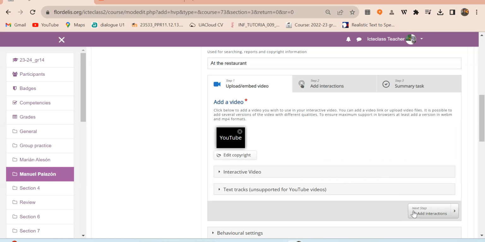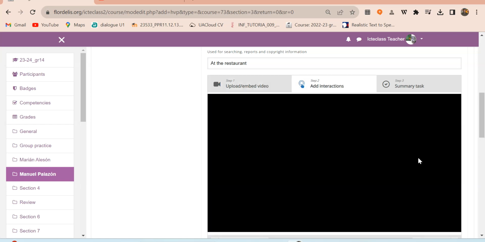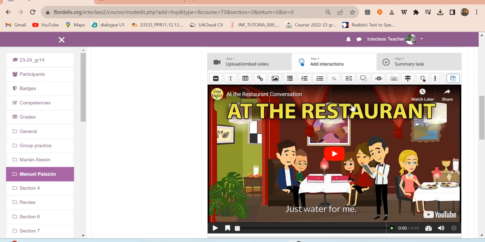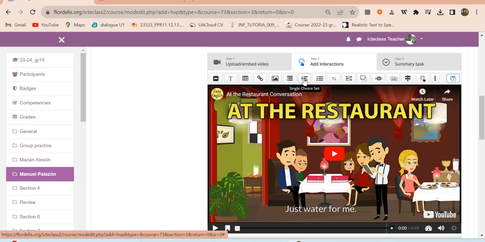I go directly to add interaction, next step, and my video will be displayed, and I will be able to watch the video, and while I watch the video I will be able to add the interactive points. So I can add many different things, for example a label, I could add some text, I can add a table, I can add a link, I can add an image, I can add statements, or I can create activities, which is what I'm going to do.